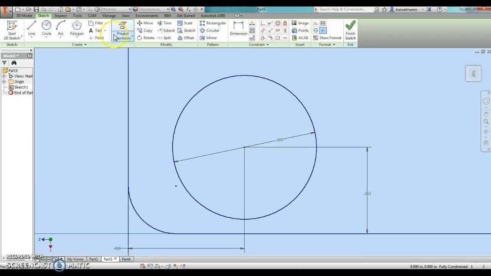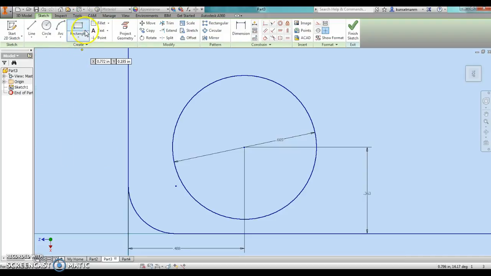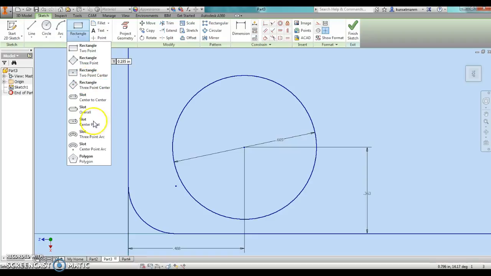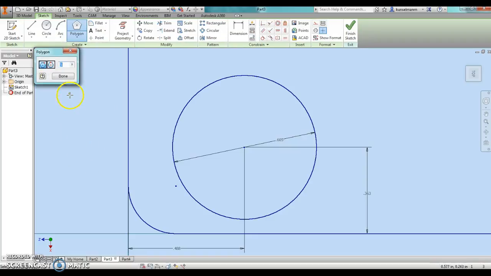Okay. Next thing you do is this polygon. So we grab this polygon. Now this polygon tool, usually you'd see it as a rectangle. If you pull this down, polygon is way down here. And you just set how many sides you want. If we're making a pentagon, it's five-sided.